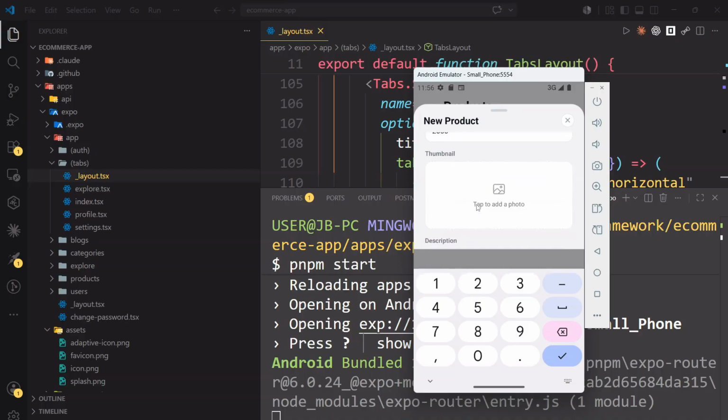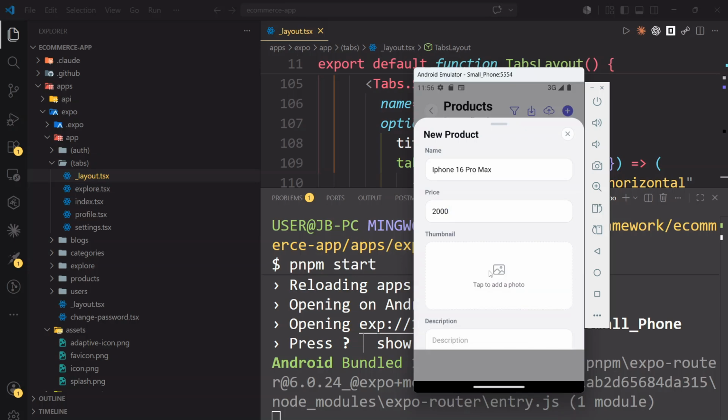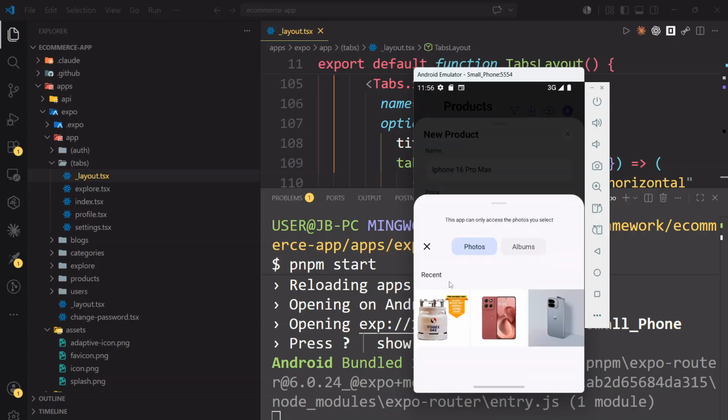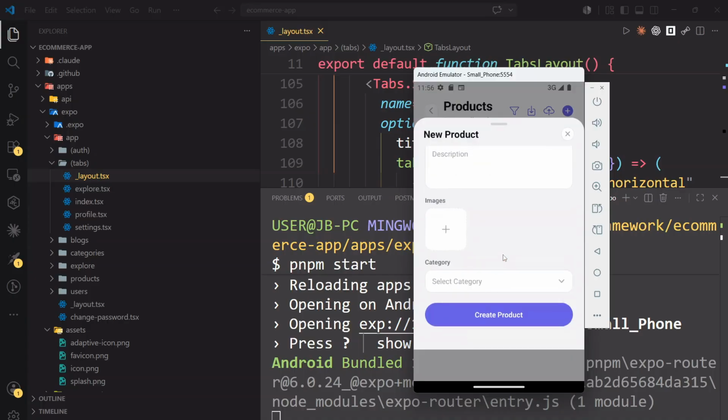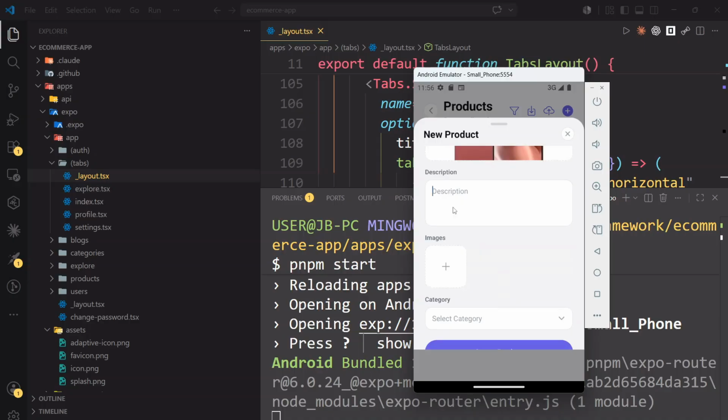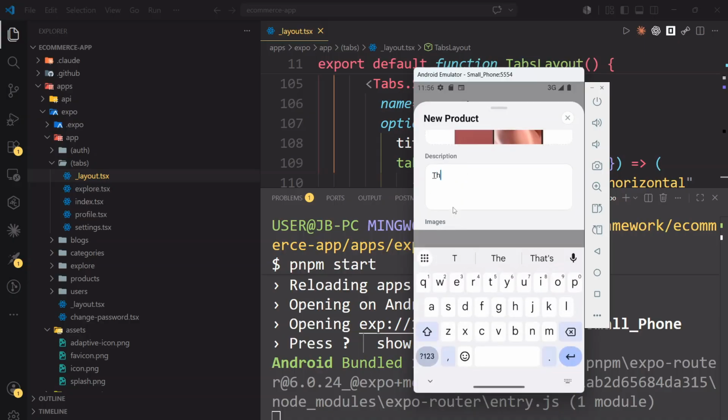Down here you can see we have the thumbnail. Of course, when you click in the price, you see that we have this nice keyboard that comes in for you. Then I'm just going to click on the thumbnail. Let's add this iPhone image. Use the image. So you can see the image upload is working right away. And the nice one, you can add the description, of course, and you say this is a beautiful iPhone with super powers, just like that.